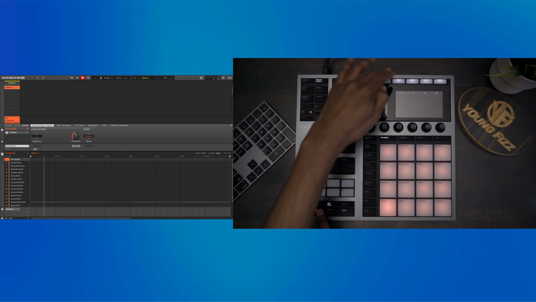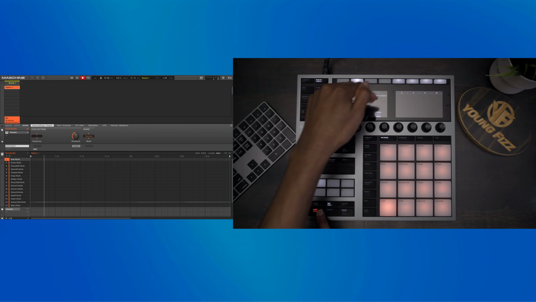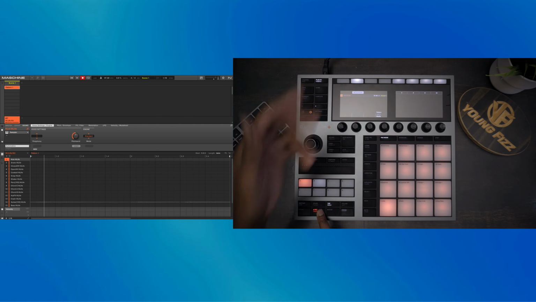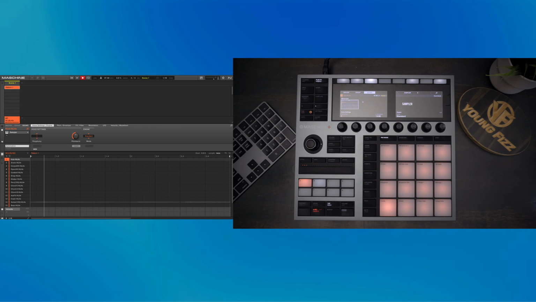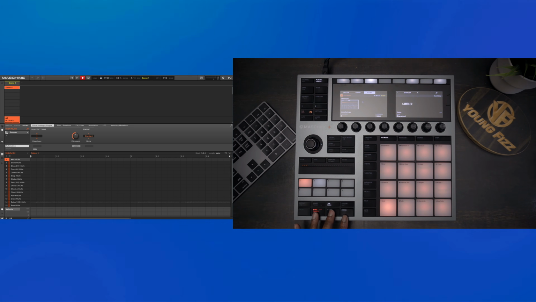Or I can select my pattern length. Right now it's set to auto, but I can select 2, 4, 8, or 16. So right now it's fine. So we're just gonna go ahead and program a beat and see what we come up with here. So shift record enables you to count in. So let's go.